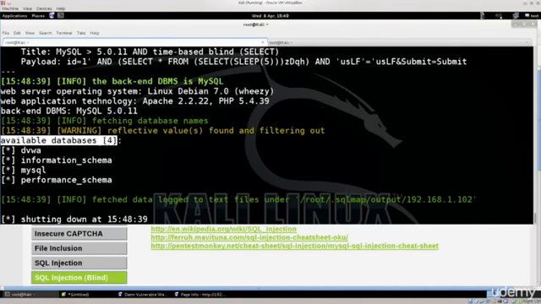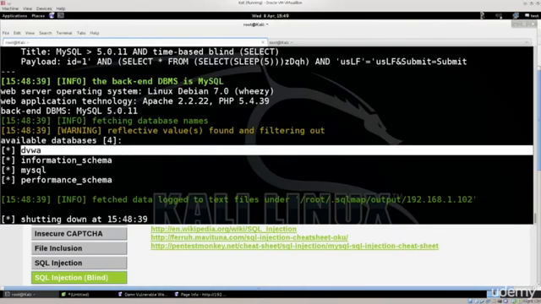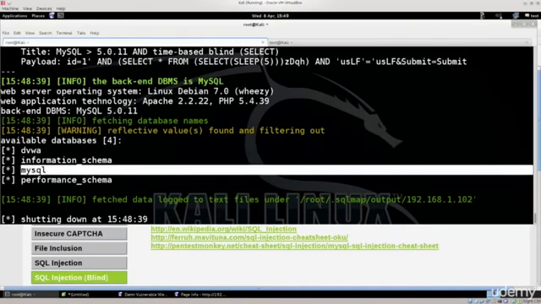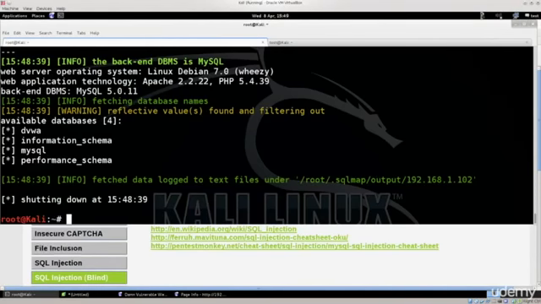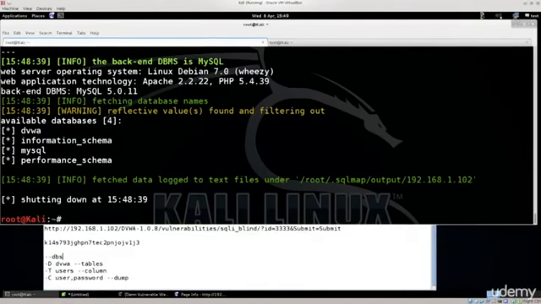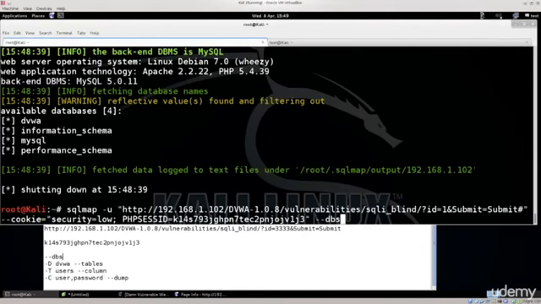available databases. So we have DVWA, information_schema, MySQL, performance_schema, and so on and so forth. If we just go back to our command, we can type in -D for database, and now we can retrieve tables from individual databases.